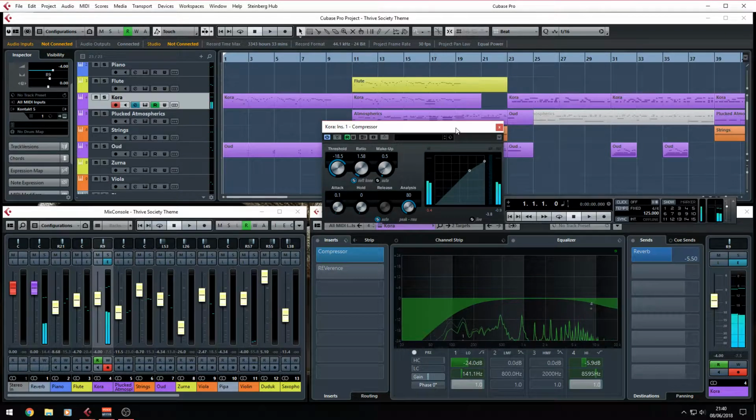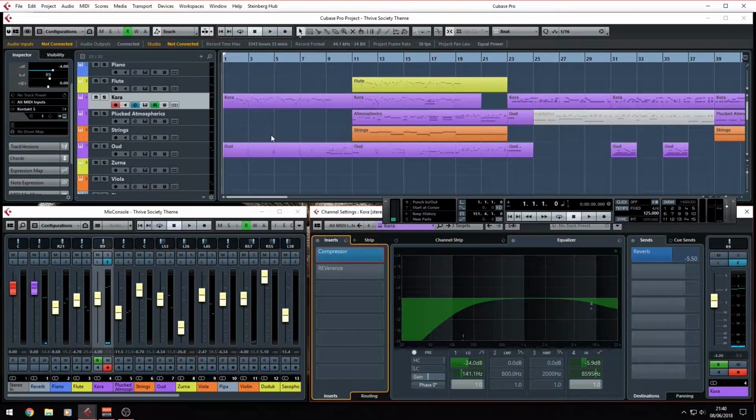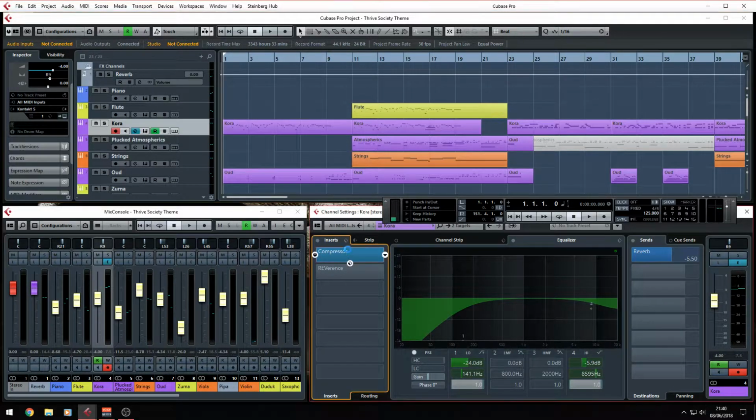So if I play quietly, this is a measure of how much it's actually acting at a particular time. If I play quietly, it's not doing anything. If I play quite loud, it's reducing the volume, and that helps keep the track together a bit more, because otherwise you could have wild peaks everywhere, which doesn't sit well with other instruments. So that's what a compressor does.